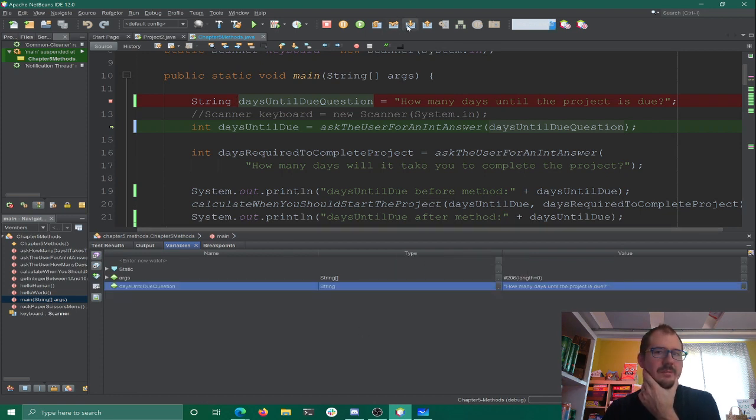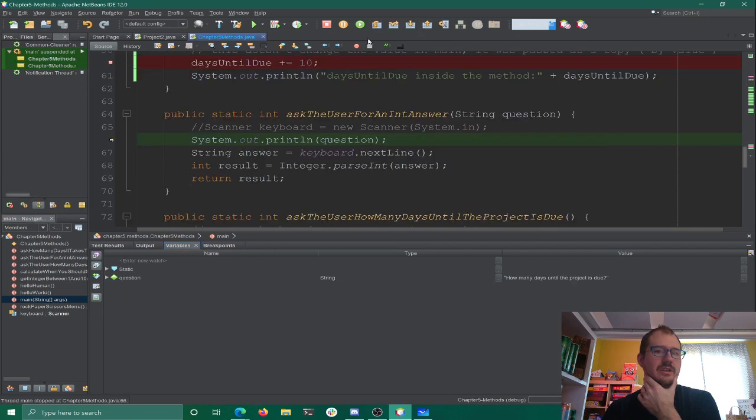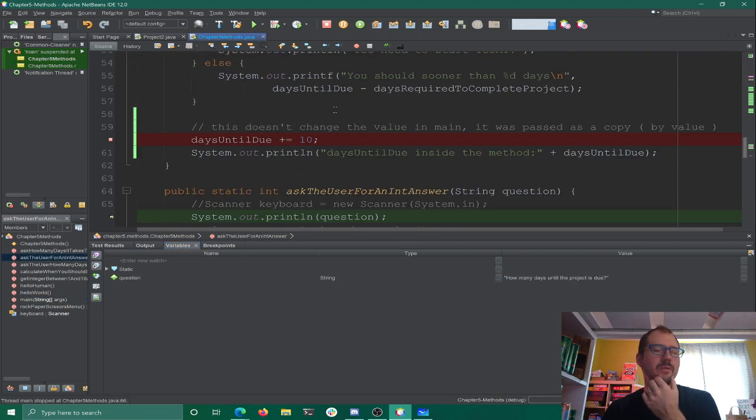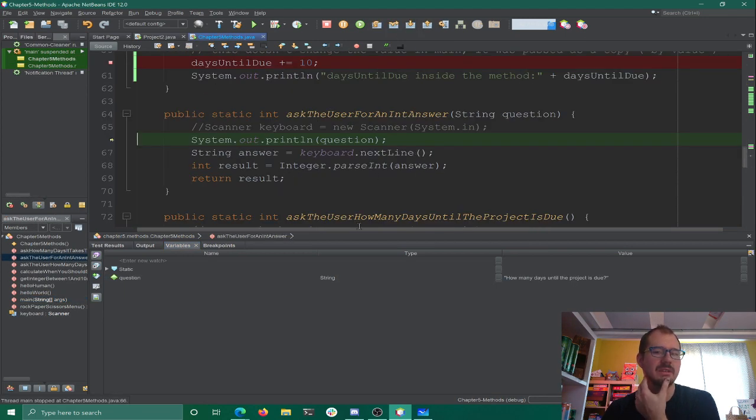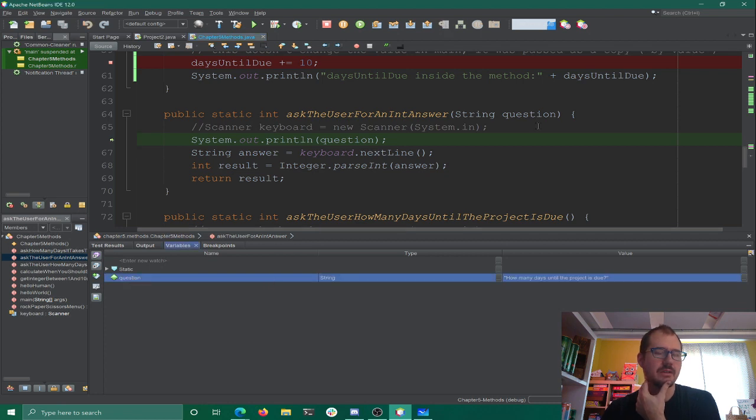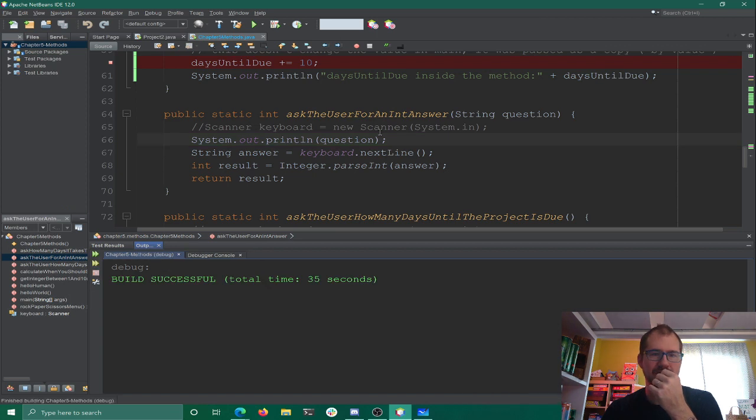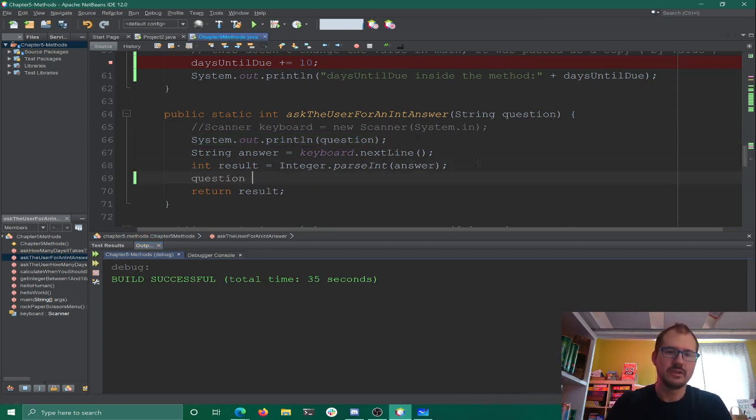Okay, so now we're going to step into our method. So instead of a step over, I did a step into to go into the method. Now we see we have the question here. This is the argument that was passed. Let's go back here. Before we change that, let's take question plus equals, I'm inside the method, let me out. Just something silly. And we're going to see question change.